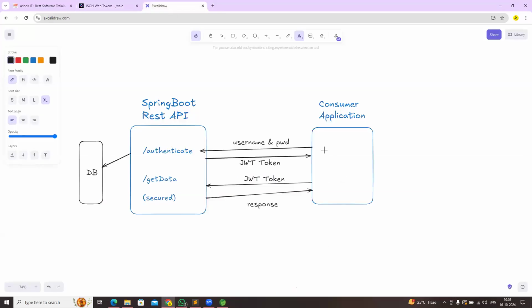Now, consumer application will send a request with the username and password. If that username and password is valid, then that method will generate a token and send the token as a response. Then consumer will send the next request along with the token in the request header. Now provider side, the token will be validated. If the token is valid, the request will be processed. If the token is invalid, request will not be processed.